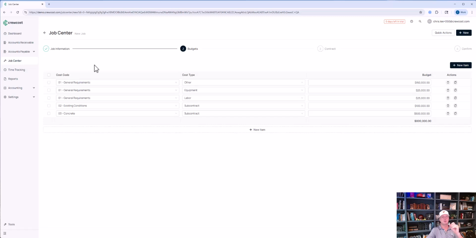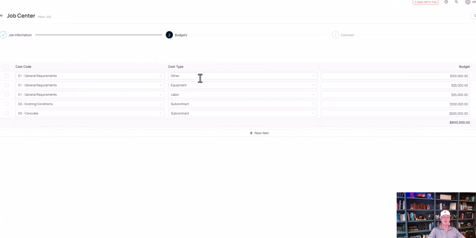So what's going to happen here is it's pulling in the line items from the estimate that had associated cost codes. Now, what's nice about this is if this estimate had 75, 100 line items broken down into very detailed pieces of work, let's say concrete, rebar, reinforcement, so on and so forth, those are going to get summarized into the budget line items based on the cost codes and the cost types. So in this example here, you can see general requirements. We have other, $150,000, equipment, $25,000, labor, $25,000. We have a subcontract for $100,000 for the existing conditions, and we have a subcontract for $500,000 for the concrete work.